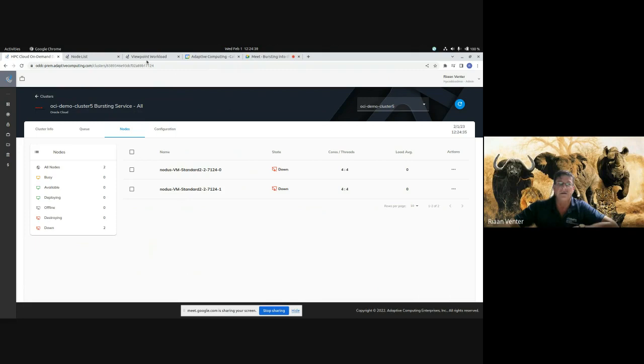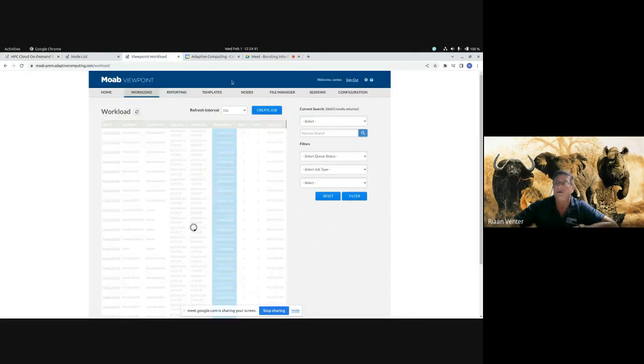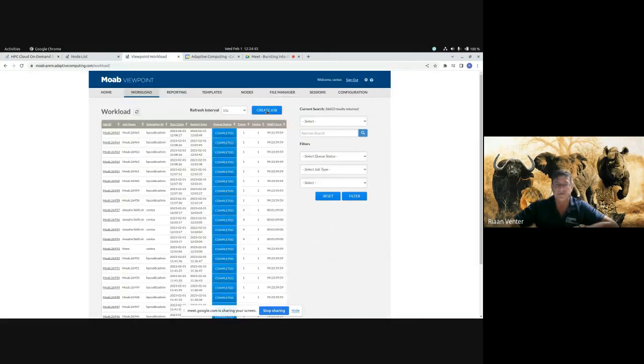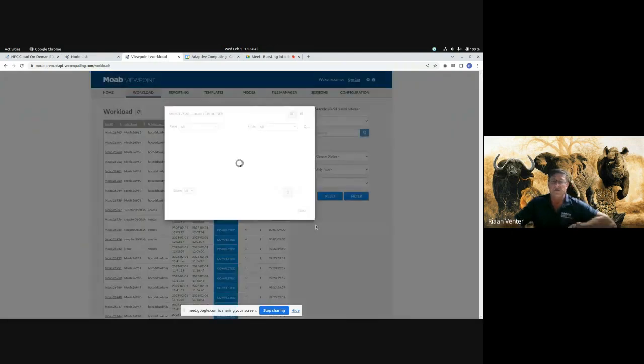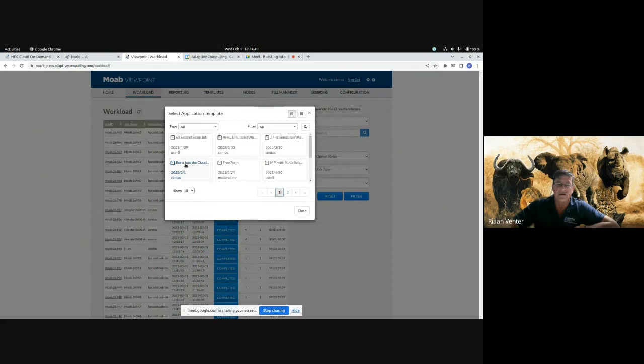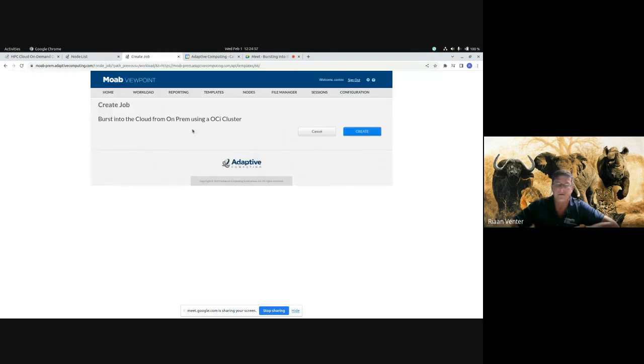Right, so let's go back to my Viewpoint side. Now I want to submit some workload from here. You can do it from the user interface, and you can use the CLI as well. Within this environment, you'll notice that I've got a job that says burst into the cloud from on-prem using OCI cluster. I'm going to select this, and this is a script, as I mentioned, that's going to run multiple job submissions. I'm going to go ahead and say, great.